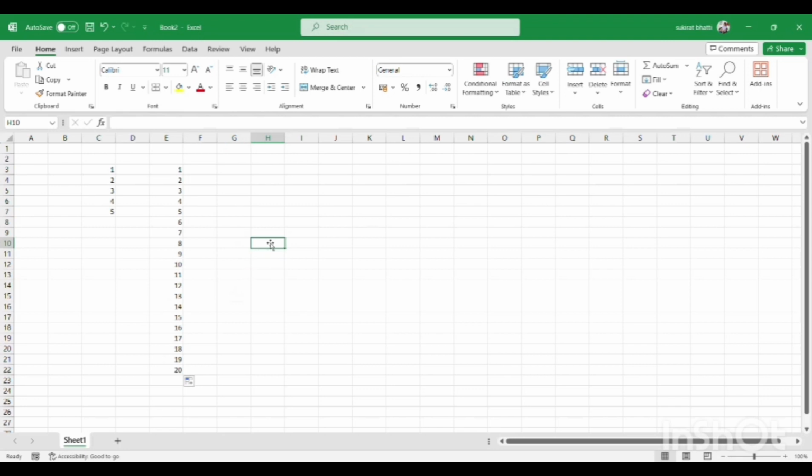Similarly, I have A, B. Now if I do A, B, A, B, A, B, it's going to bring me down up to how many letters I want. This is not provided in the Excel sheet, but this is what I have customized. So I will tell you how I have customized it.